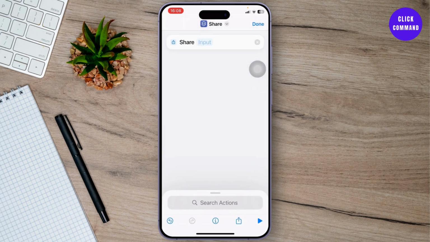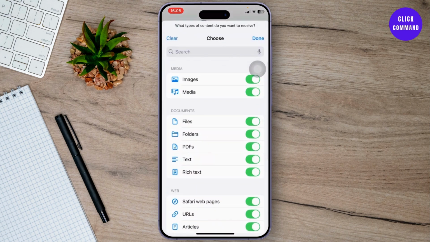After you tap on Share, you'll find the input on the right beside Share. Tap on Input and now select Shortcut Input. After you do that, tap on Images and 18 more. And here you will need to tap on Clear on the top left.